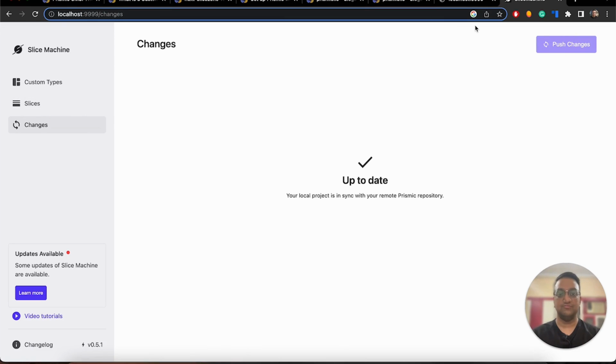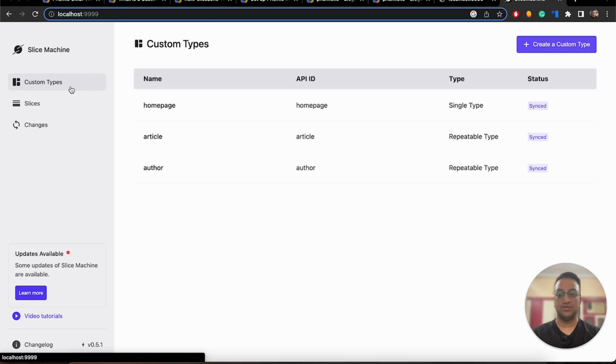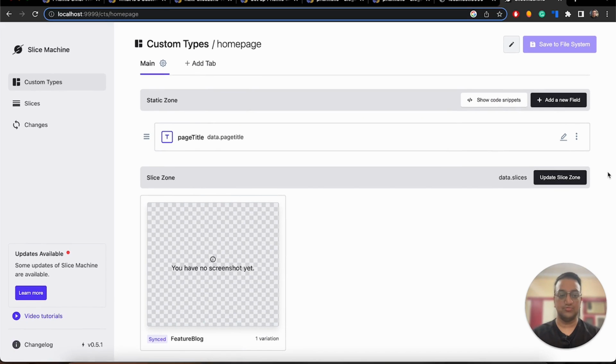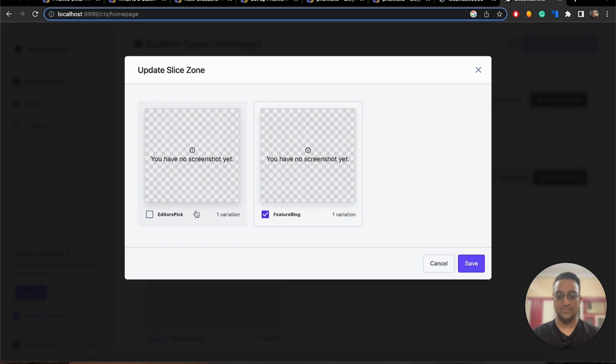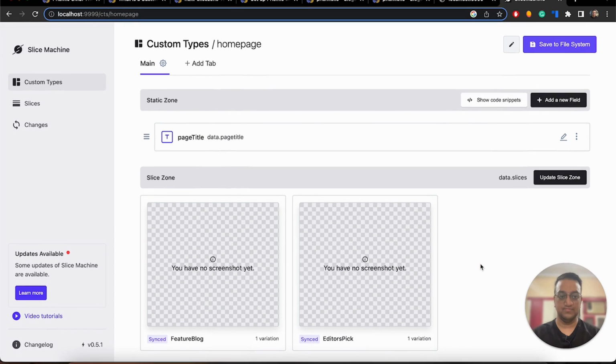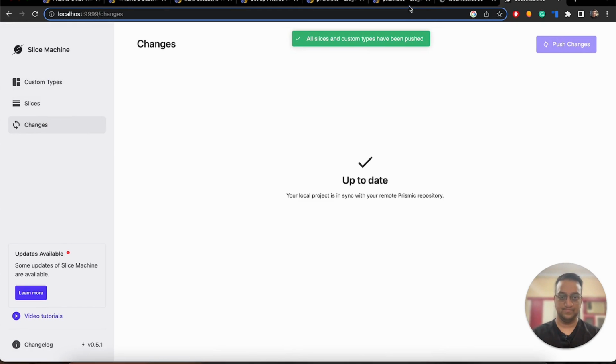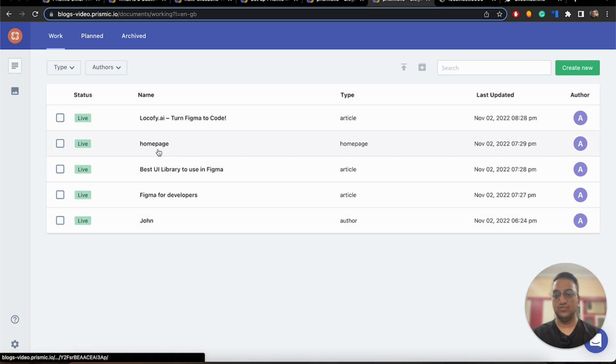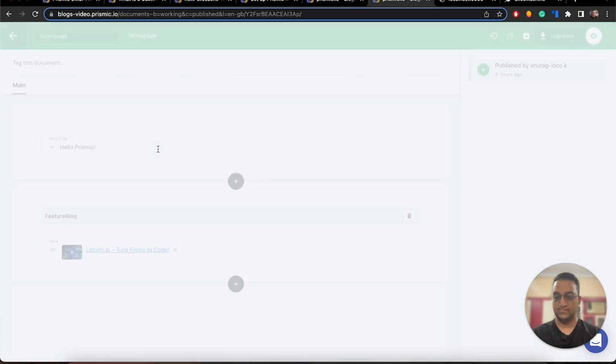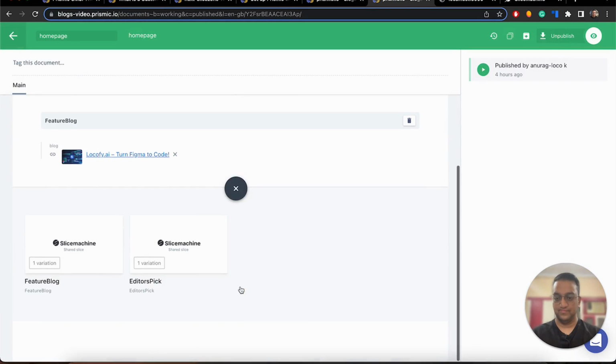Before we head over to our homepage custom type on the Prismic dashboard, where we will be using this slice, we first have to include this slice in that particular custom type. So this is the homepage custom type. Over here, we can choose update slice zone and let's choose editor pick as well. Now we can save it to file system. Now we can push the changes. If we go over to the homepage custom type now, you will see we have an editor's pick slice available here.